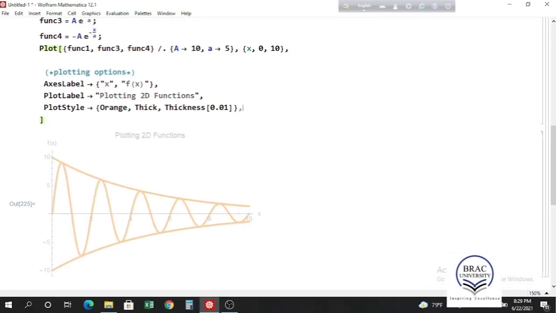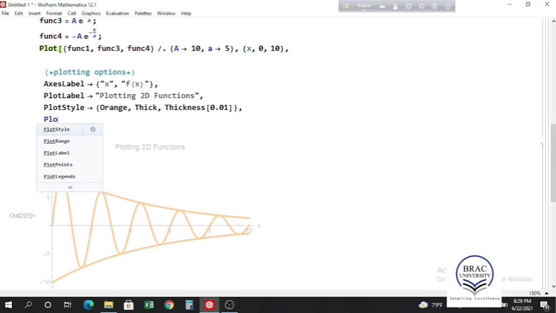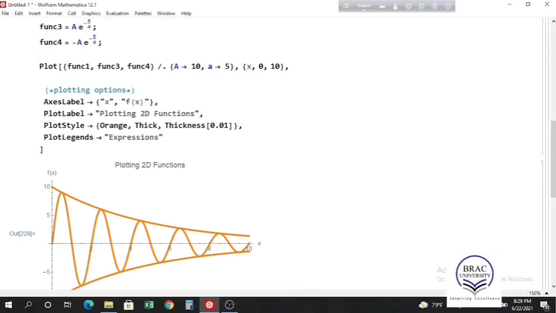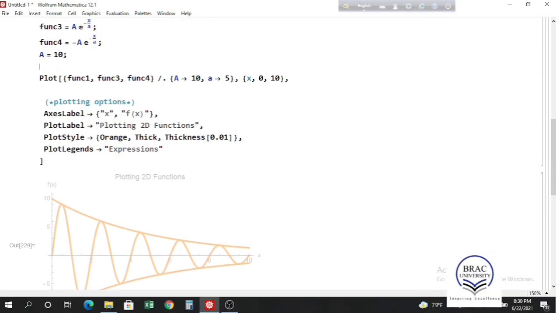So to do that, you have to write plot legends. And let's choose expressions. Well, you cannot see the expressions because I took functions which have constants and I replaced the constants by some numbers. Let's just define the constants at first, and let's not just replace them using the replace sign. Then I can hope to see the expression. So hopefully we'll see the expressions now.